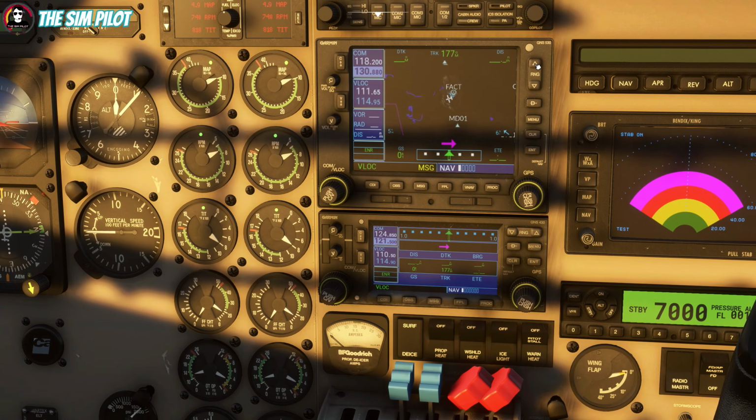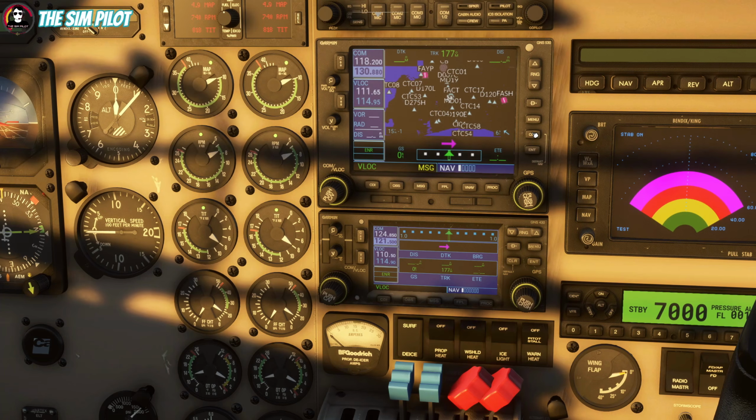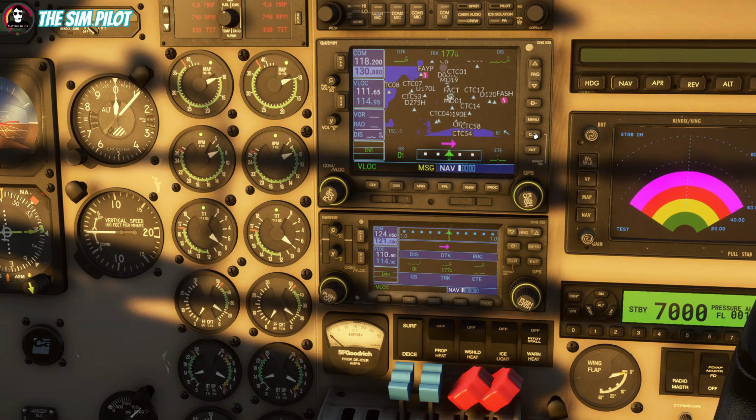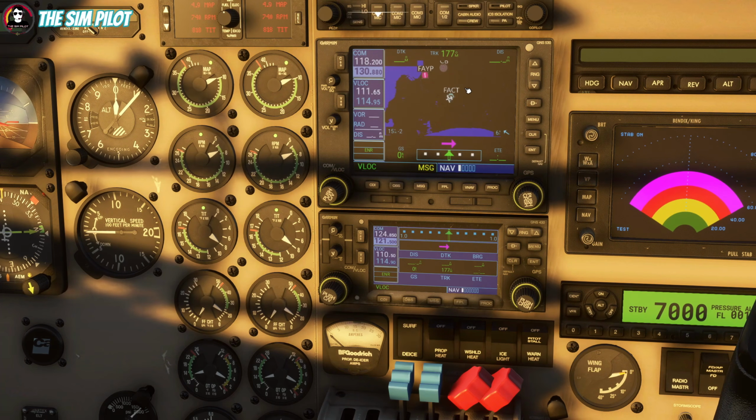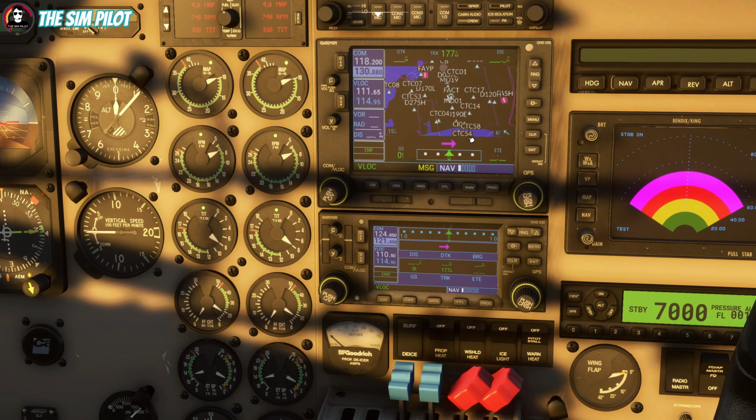And the range knob here is going to increase and decrease the range of the map. And as you see how busy it is, when I press clear, it will remove the air spaces around us. One more time it will remove the waypoint information, and the last time it will remove the airport information, and if you press 1 it goes back to the first setting.